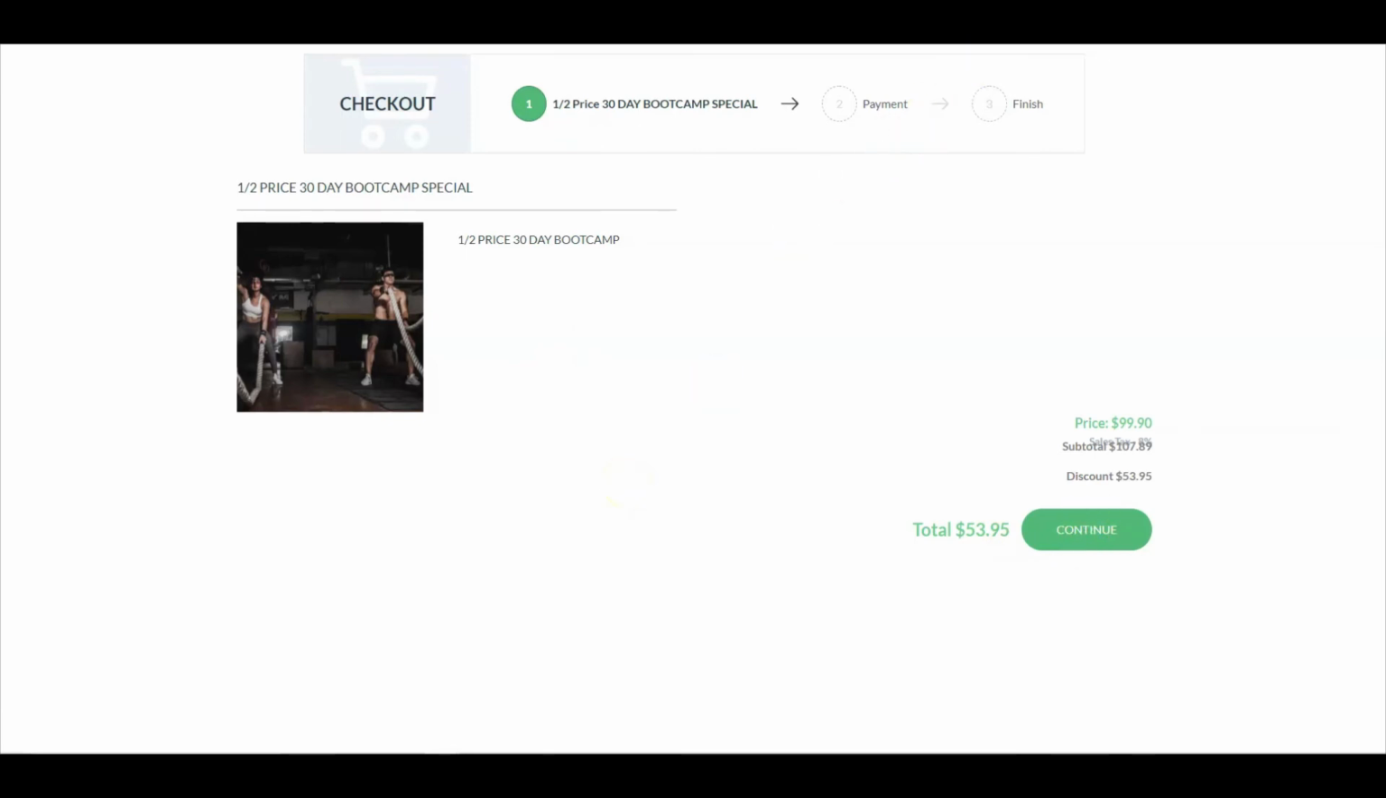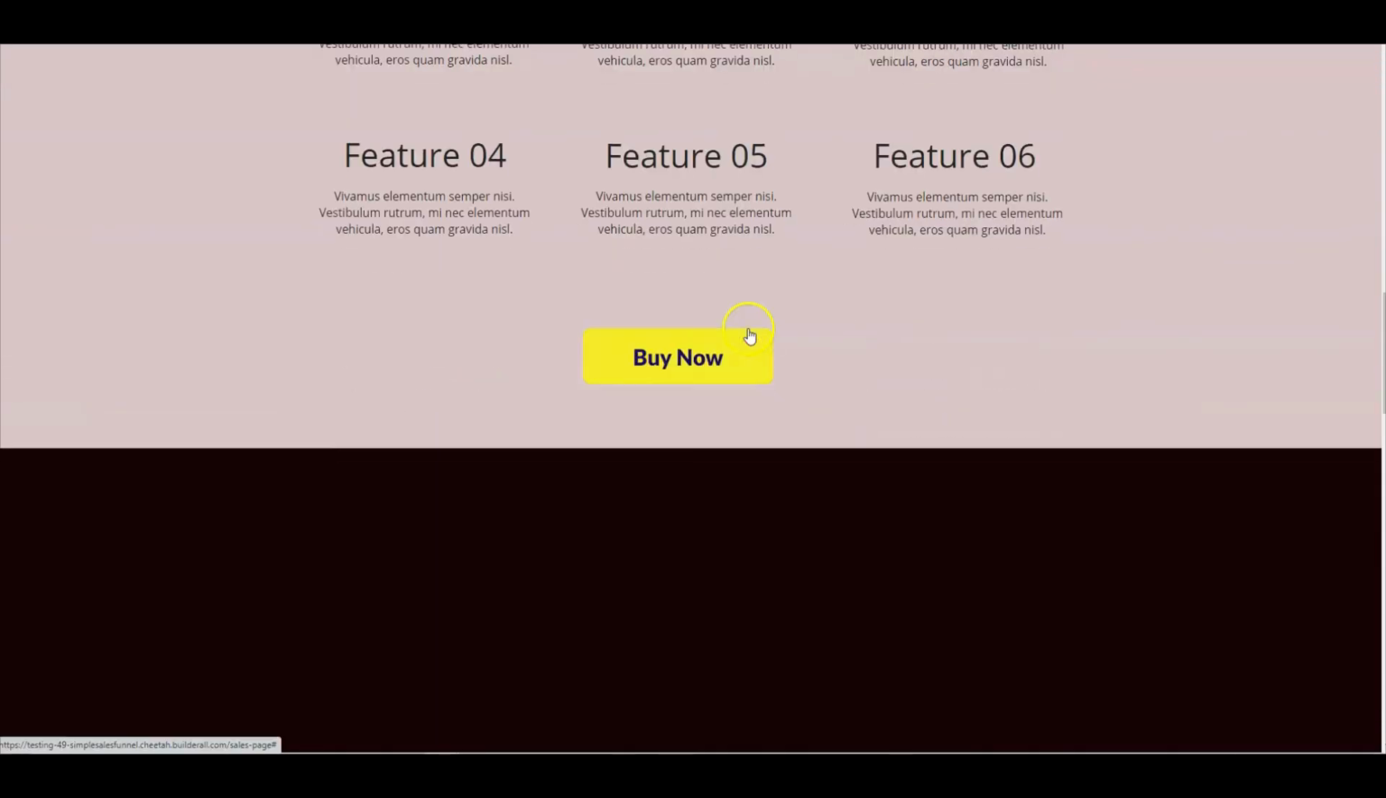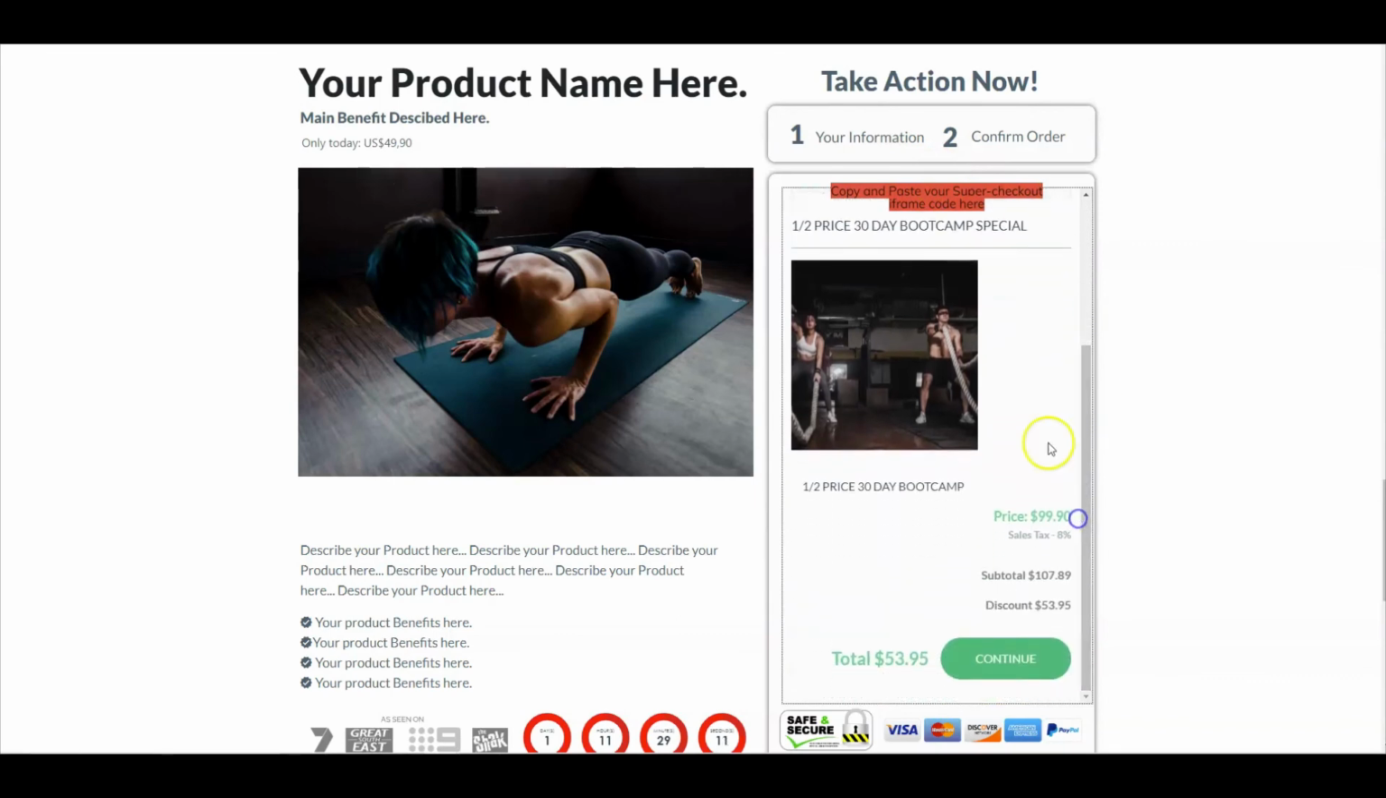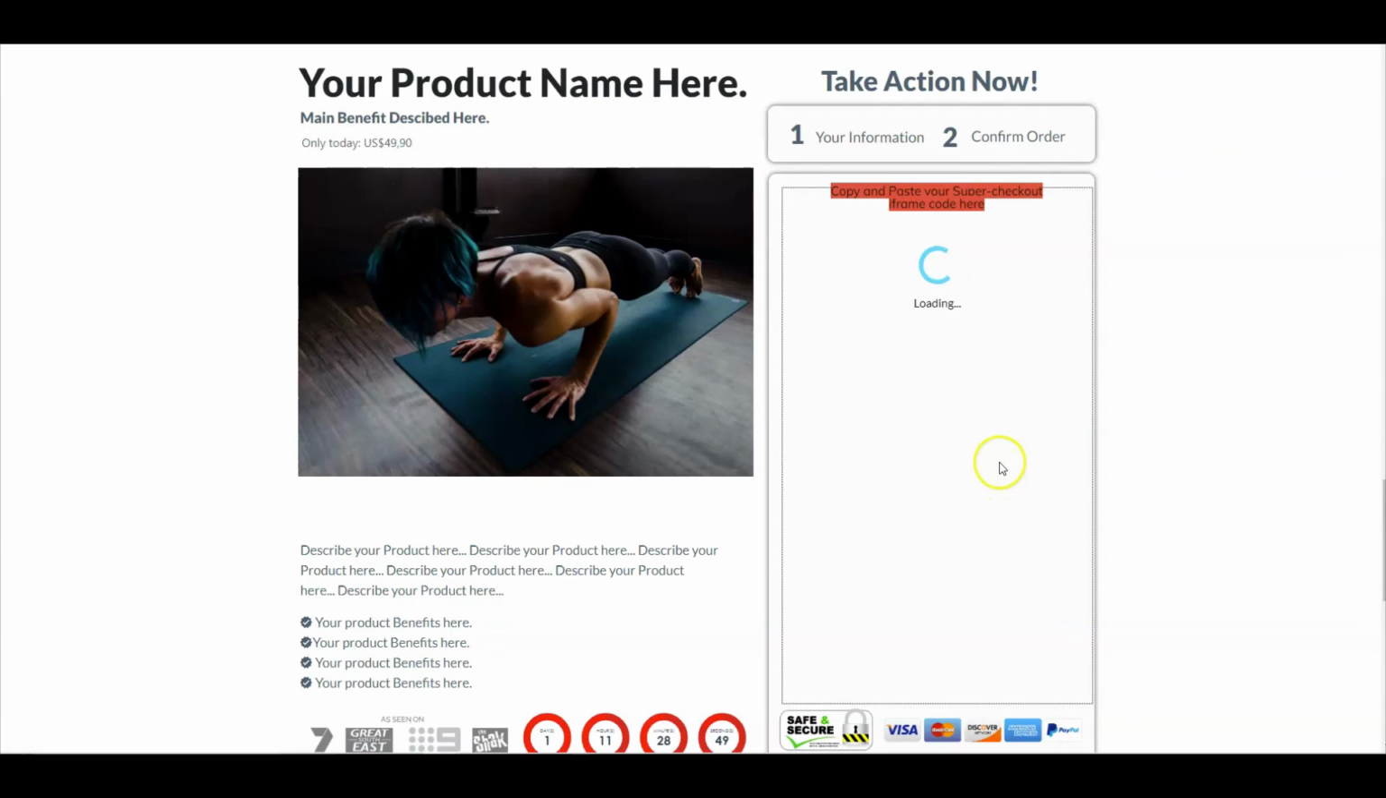So I'm going to go ahead and close this page here, and I'm going to go down to the internal page. Here is where we added the URL to an iframe, right? So you can go down here, just simply scroll down, see the same information. Here you have the regular price of $99.90, the sales tax of 8%, $107.89, discounted at 50% off, and there you go. Just go forward with the purchase.